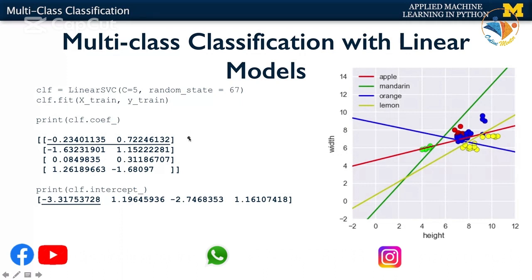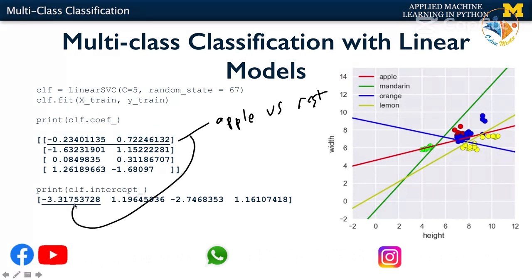And so what scikit-learn has done here is it's created 4 binary classifiers, 1 for each class. And so you can see there are 4 pairs of coefficients here, and there are also 4 intercept values. So in this case, the first pair of coefficients corresponds to a classifier that classifies apples versus the rest of the fruit. And so these pair of coefficients and this intercept define a straight line.